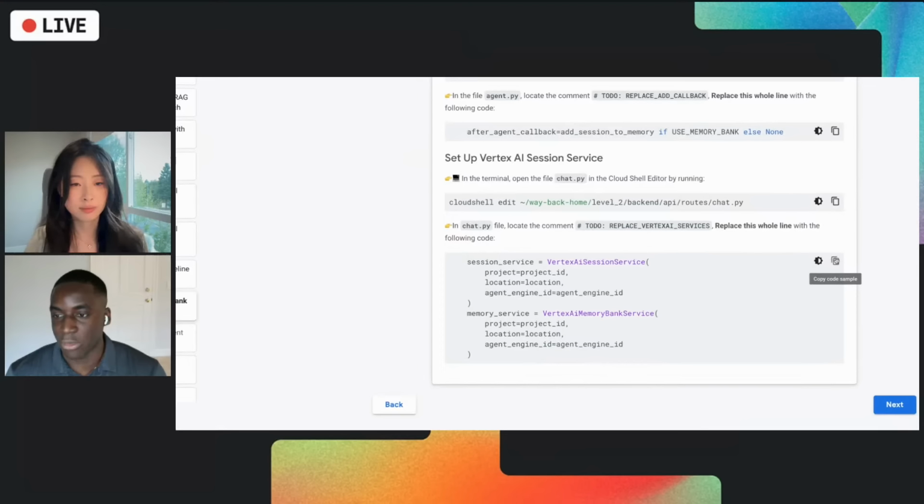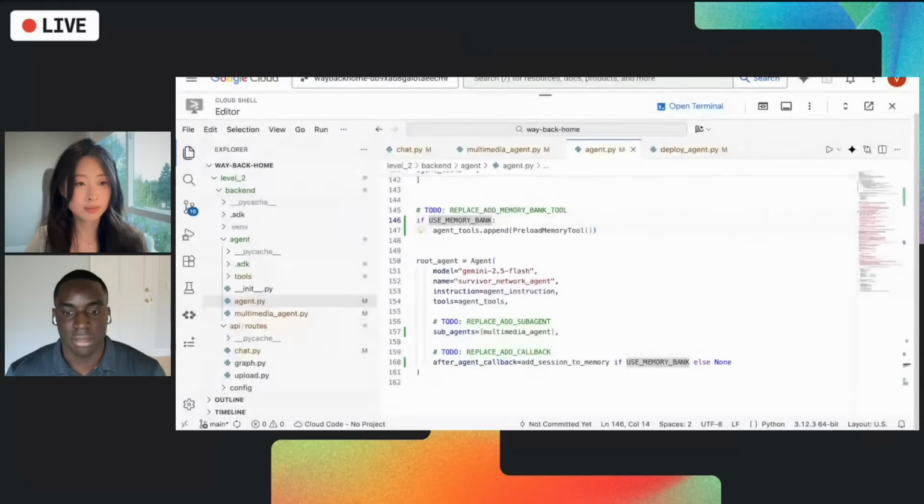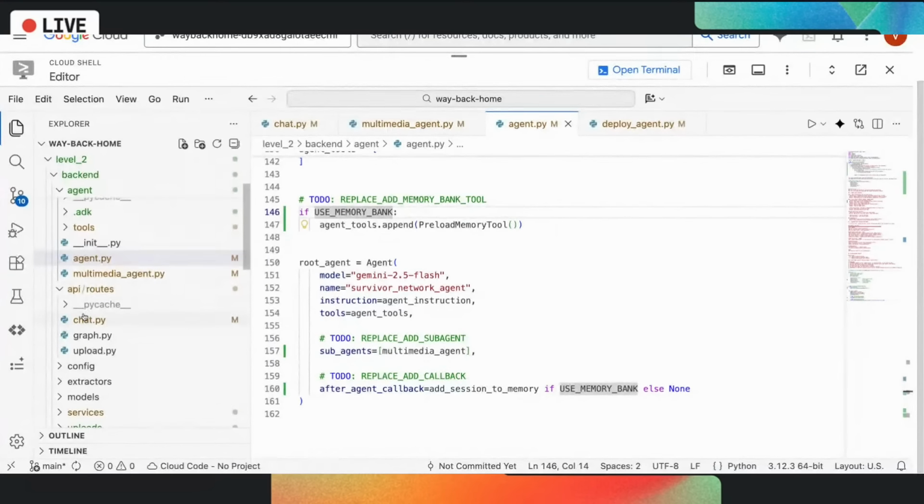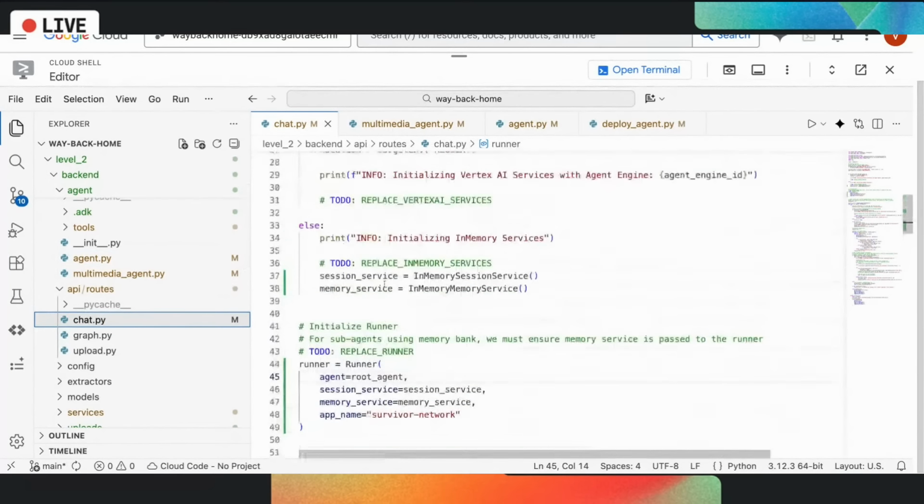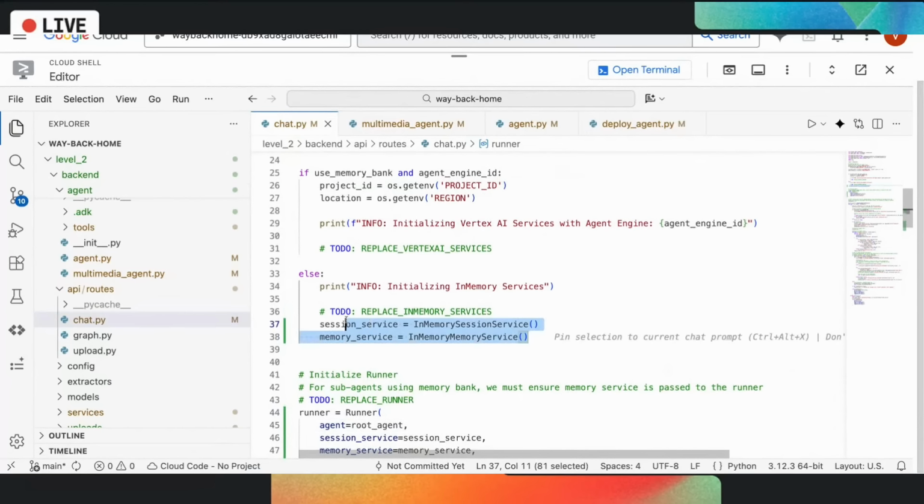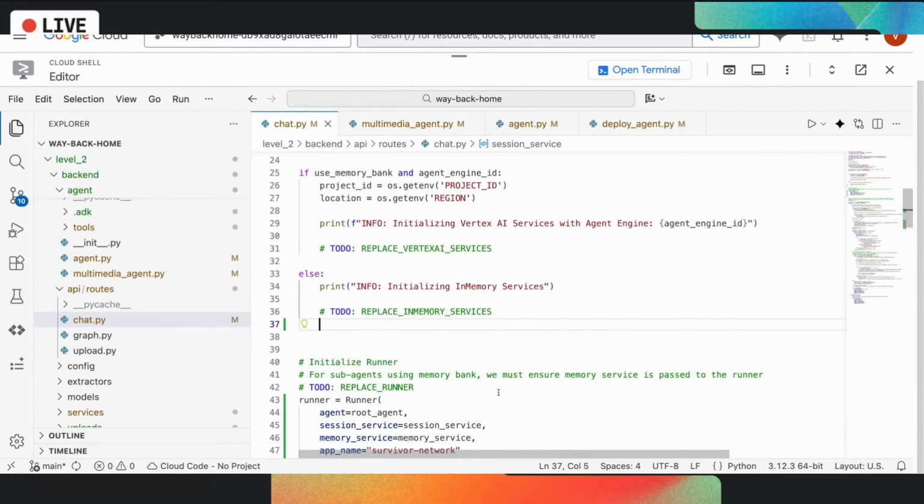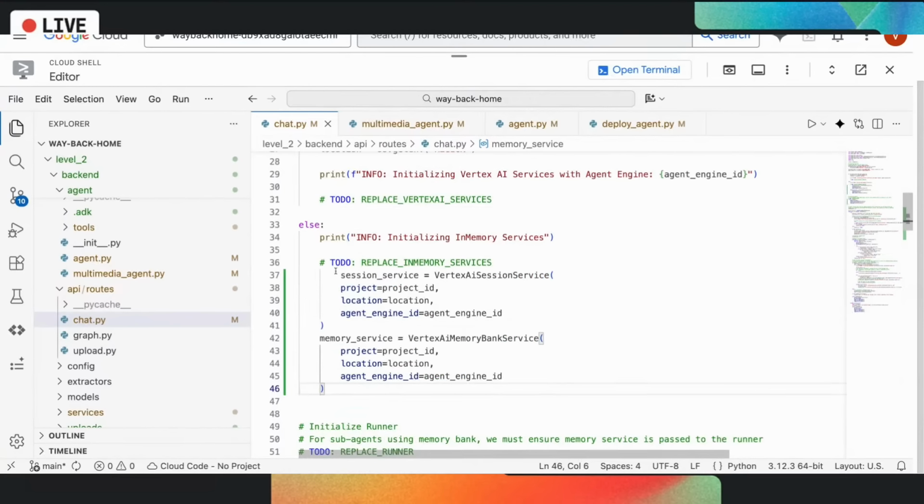So go ahead and copy this here. And make sure that we go to the chat.py file. And we want to replace this right here with the new definitions. So here's our session service definition and our memory service definition, and that's pretty much it.